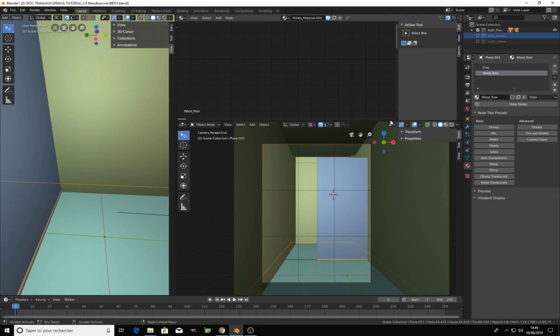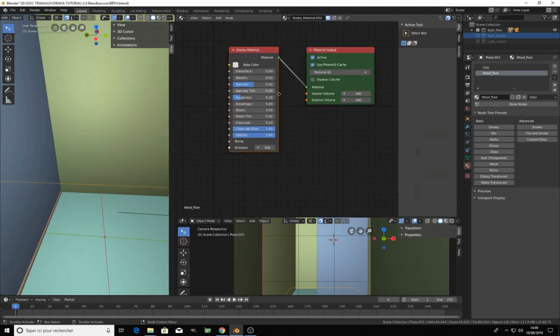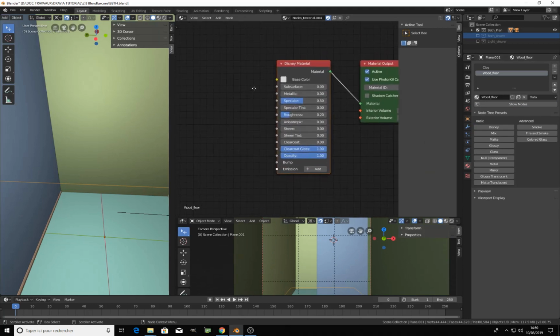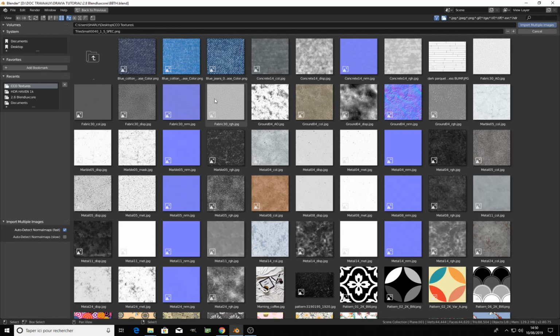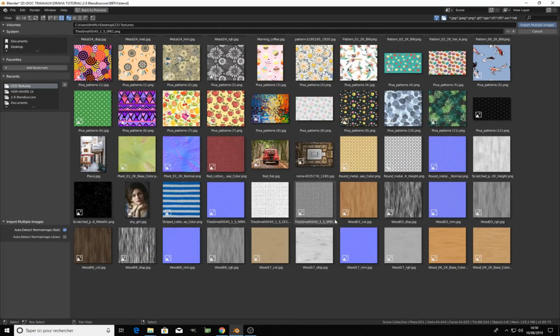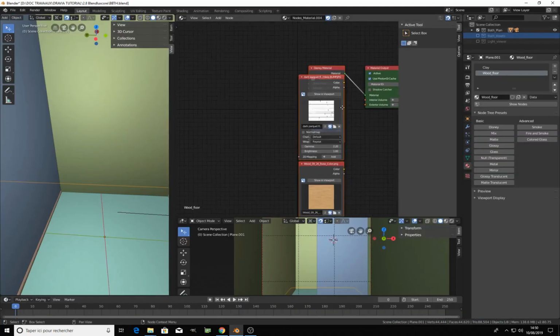Nothing is happening. What is it? Okay, show the nodes. Okay, we have our shader here, so I have to add some texture. You can also import multiple different textures. Select this one or this one. Select this one plus this one, and maybe this one. Okay, just select the first one.